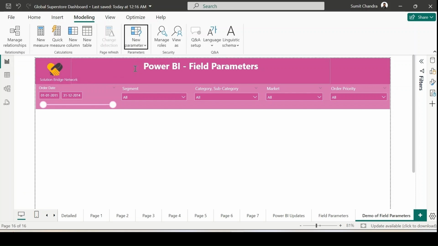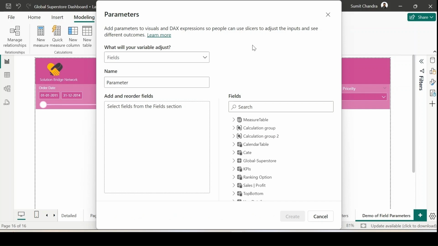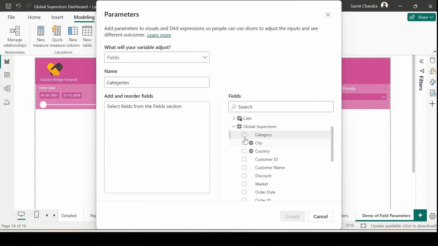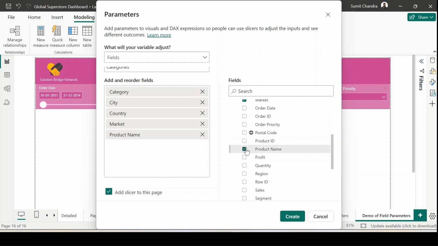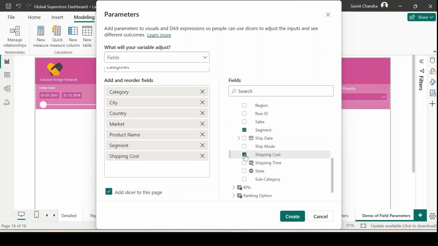Let me click on fields. The parameter dialog box will open. We need to put the parameter name. So let me type categories. And in this box, we need to drag the fields from our tables that we wanted to see on a particular slicer. We have a table called Global Superstore. So from here, I just select category, city, country, market, product name, segment, ship mode, these fields.